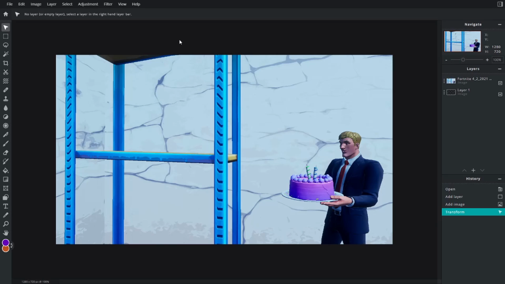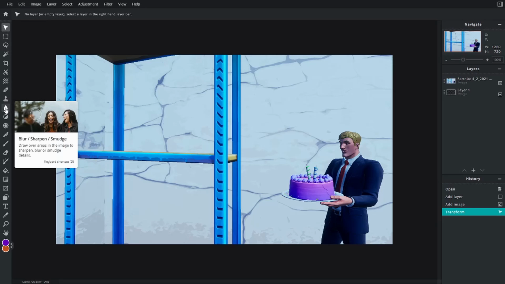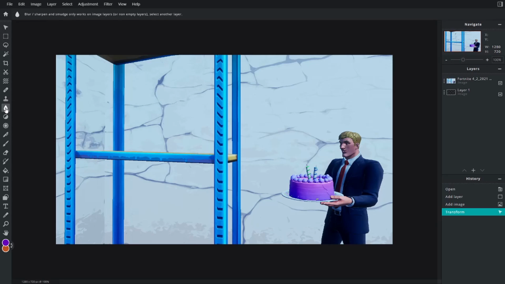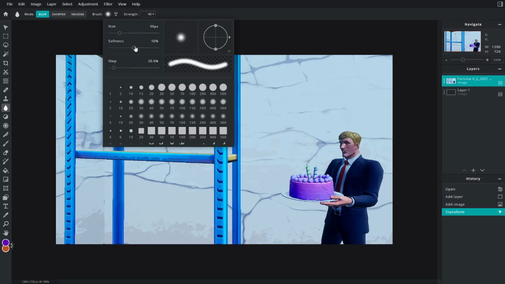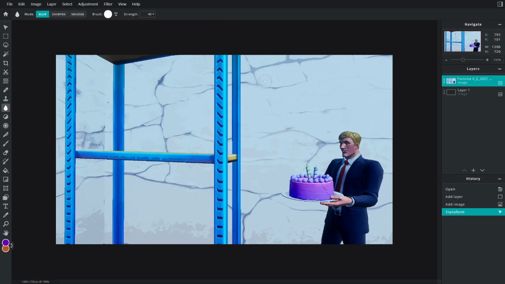So basically what I'm going to do is go down to the water droplet. This is your blur, sharpen, and smudge, which I think is pretty cool. I'm going to click that, and I'm going to blur this whole background except for Jonesy and the shelf. So you can change what you want right here, like blur, sharpen, or smudge. The brush, you can change the size, you can change the softness. I'm going to put it at 0 just so it doesn't take too long to blur it.